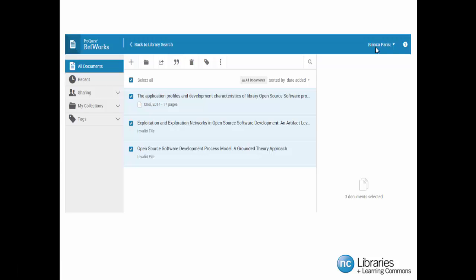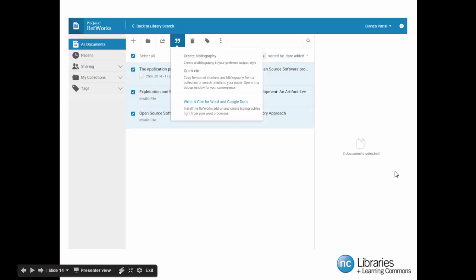By clicking on the folder icon found at the top of the Everything search page, it has brought us back to our RefWorks account. You'll notice that all the resources that we have selected earlier are now found in our account. To begin making our reference page, checkmark the Select All box. It's right there. Click the Create Bibliography tab that is represented by a quotation mark icon to make your reference page. I'm just going to click that to make our bibliography.